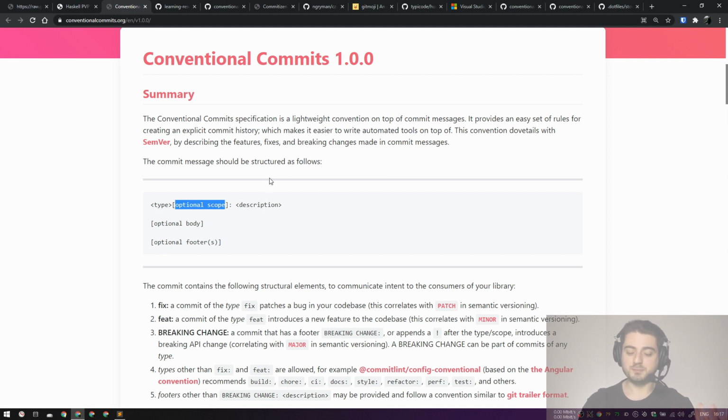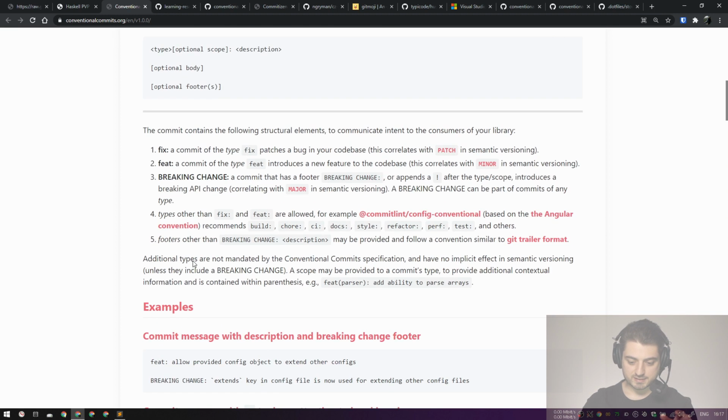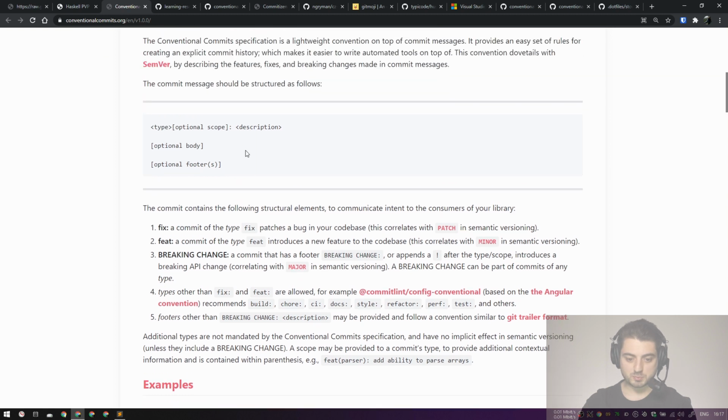So whenever you have a break and change, when you're specifying it in the footer, what you also can do is put an exclamation mark, I believe over here or over here. In fact, I forgot, append after the type or scope, right? So it would be over here, right? So the way it works is that if you add it over here, you must have the break and change below. But if you specify the break and change below, then this thing becomes optional.